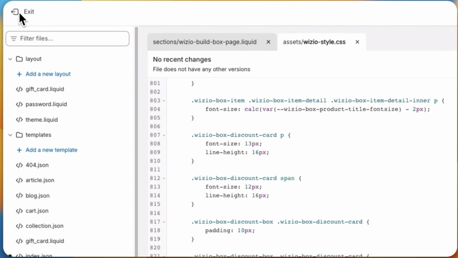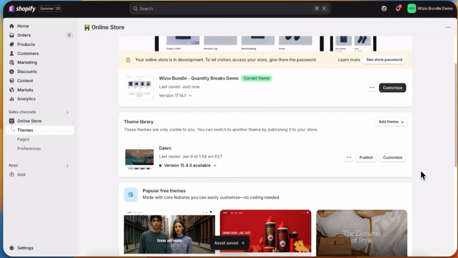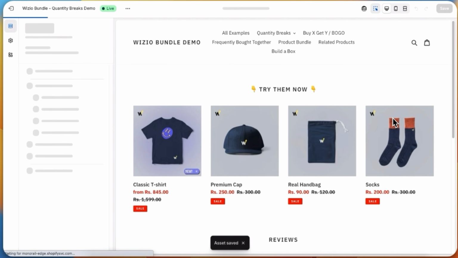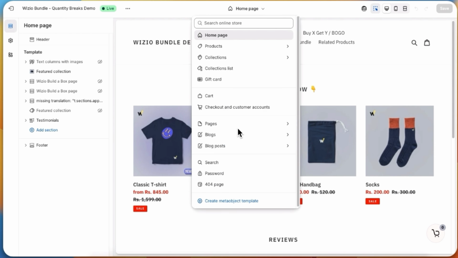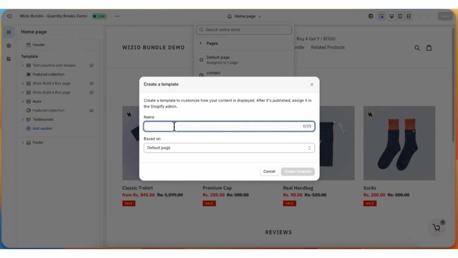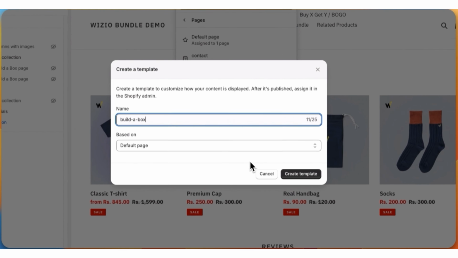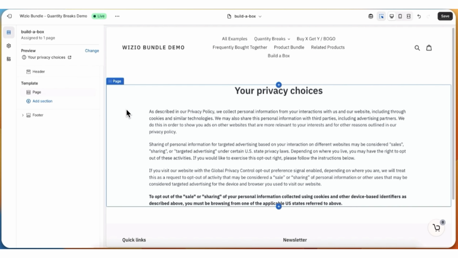Now return to your Shopify admin. The next step is to customize your theme. So navigate to online store and click on customize. At the top, click the drop down where it says home page. From the list, click on pages, then click on create template. Name it build a box. Now click on create template. This will create a new page template where you can add the build box feature.